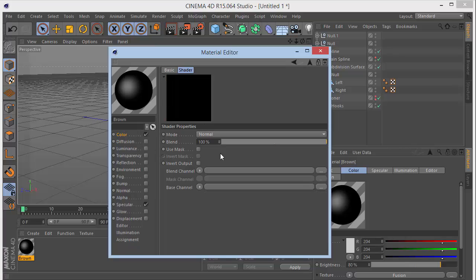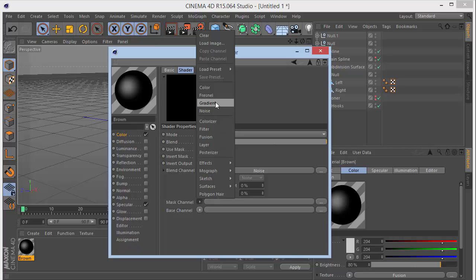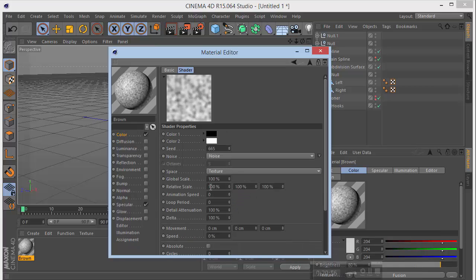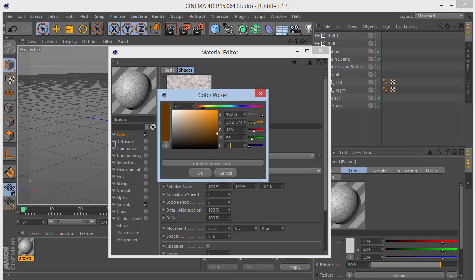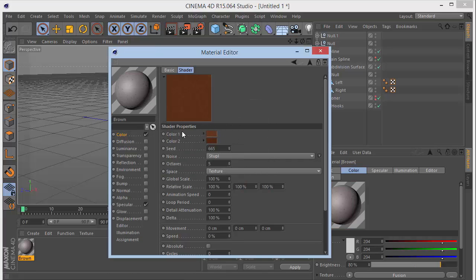Let's go into the fusion, and we're going to check use mask and add 3 noise layers. So 1, 2, 3. Let's go into the first noise, and under the noise I'm going to select tuple, and under the color over here I'm going to set this to 100, 55 and 30, and for color 2 I'm going to go a little bit darker, so probably 80, 40 and 20. And let's select the second noise, and I'm going to use electric.